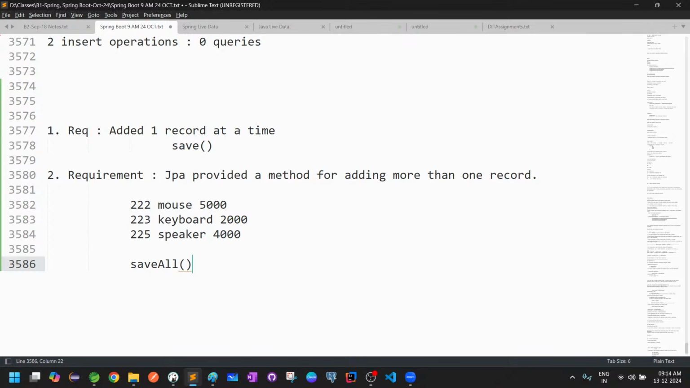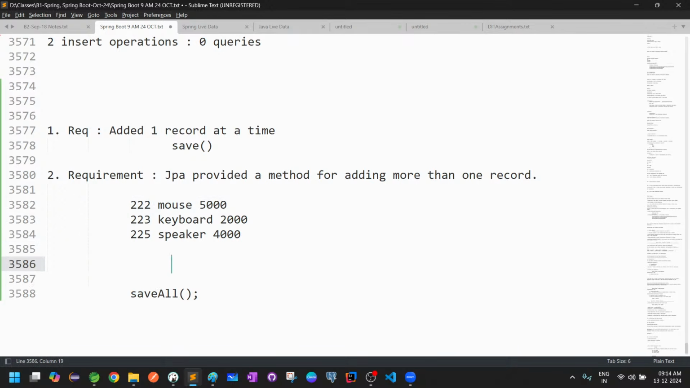So that means save all, you can pass when you are having more than one entity object or more than one record. In this case three records are there, so you have to create three objects of entities. Every object will contain this information: second object, third object, three entity objects. And these three entity objects you have to pass to the save all method in the form of a list of objects.